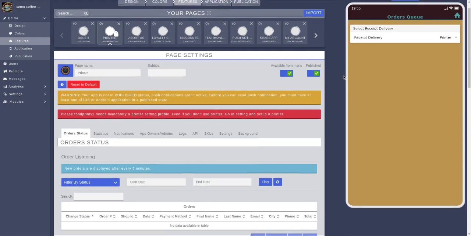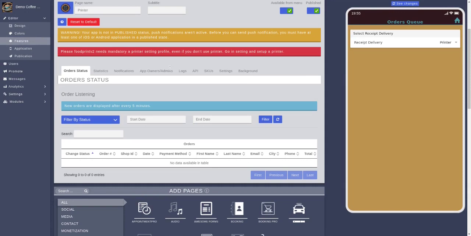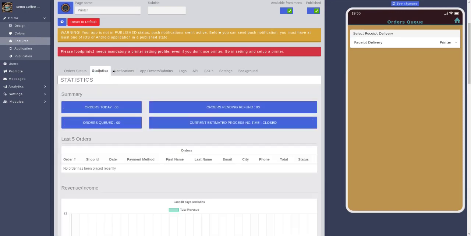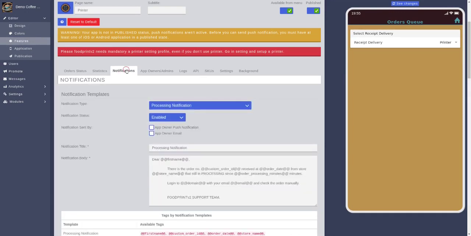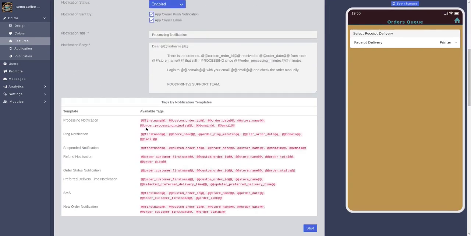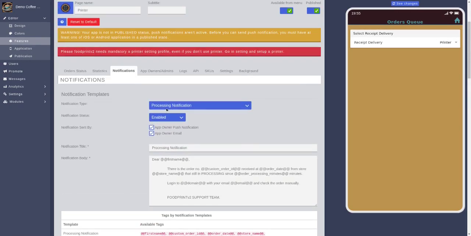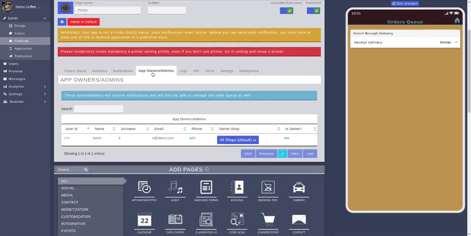Now you can see the order queue over here. At this point, we've got our statistics. We've got our notifications in here. We can set up push notifications. We can set an email. You've got all your different options here for how the tags are set up. You can decide the notification type. Of course, we just set me up as an admin. You've got all your shops. Right now, we're just looking at coffee shop.